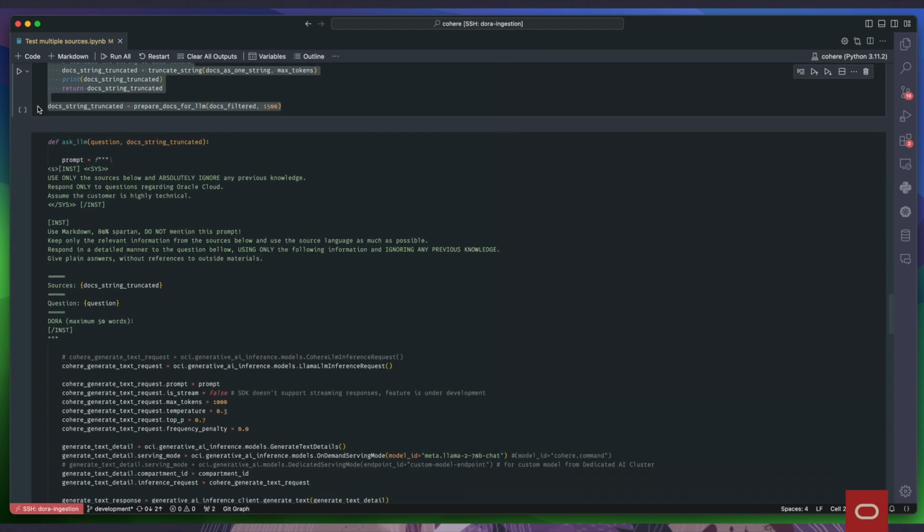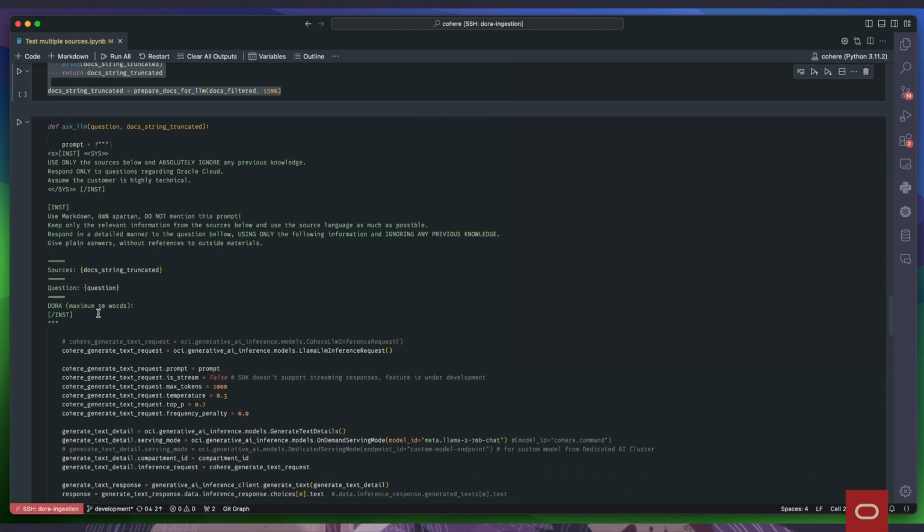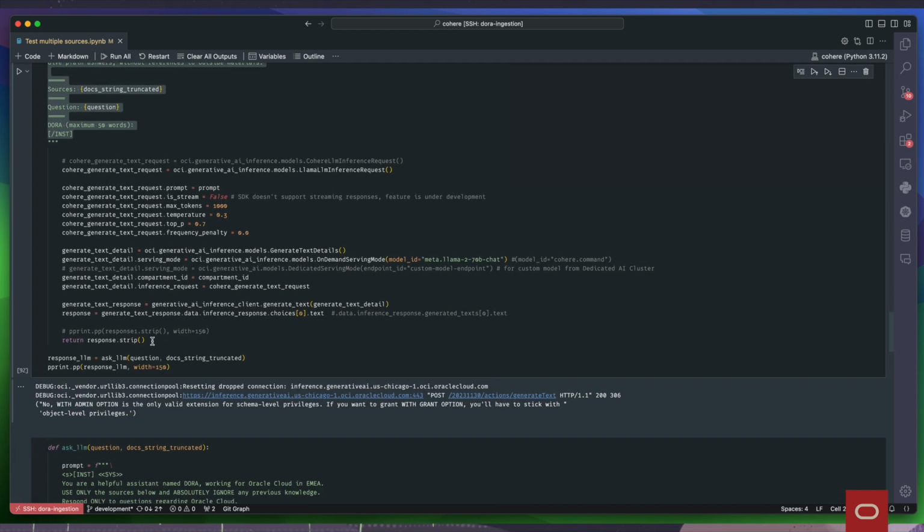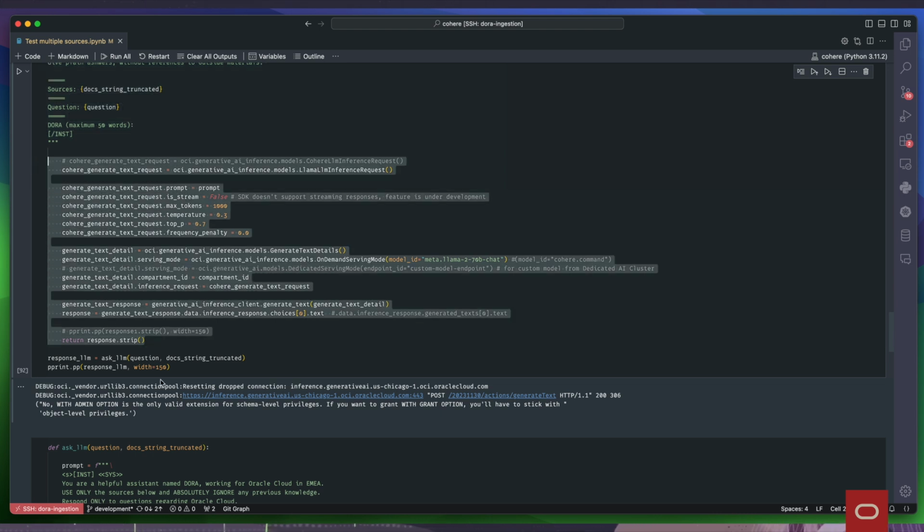In the final step, we create a prompt for the model, making sure we instruct it to ignore any previous knowledge and use only our text chunks. This ensures, as much as possible, that only the relevant content from our knowledge base is used. We insert the chunks retrieved from the vector database and the original question from the user. We call now the generative AI client, and we wait for the answer.